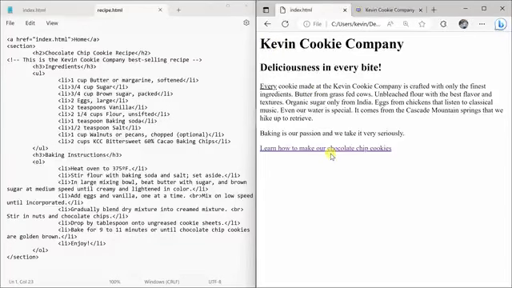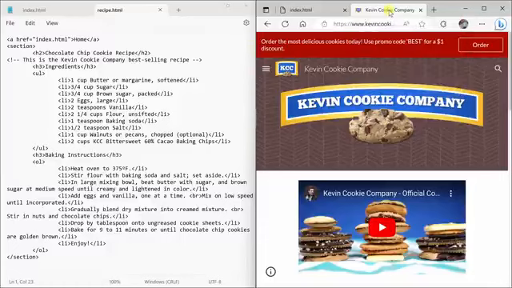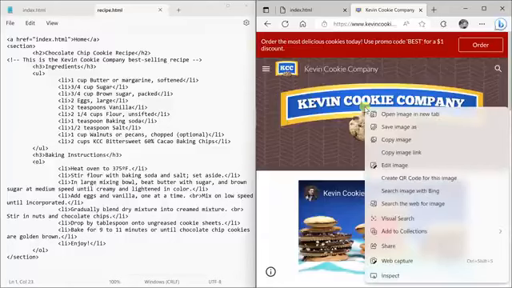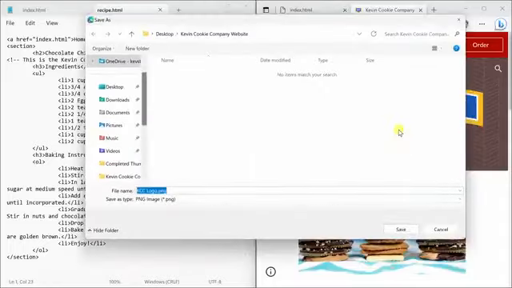The website really has some fantastic and valuable content, but what would bring it to that next level is if we included some imagery. Up on top, I have another tab opened for the Kevin Cookie Company, and here we have this beautiful logo that I would like to incorporate into the website. I'll right-click on this logo and then save image as. Feel free to do the same. This opens up my file picker, and I'll place it in the Kevin Cookie Company website folder. Down below, click on Save.